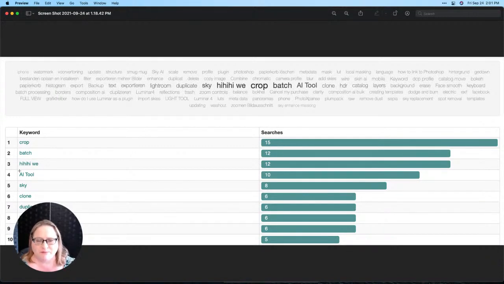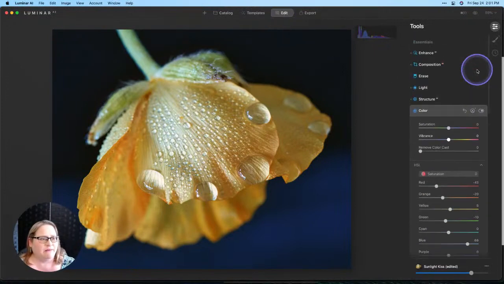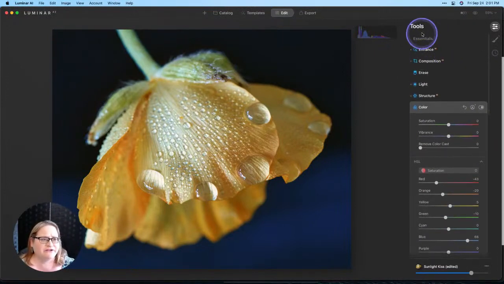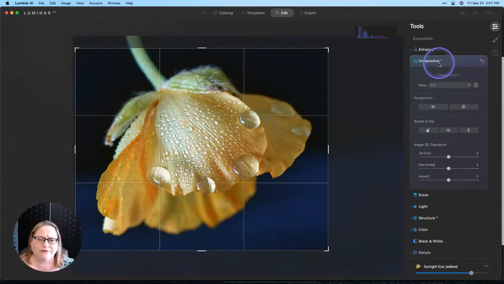Let's start with the crop tool. So this is one that if you are looking around in Luminar AI, if you're new, it might be a little bit hard to find. So that's where we're going to go to the Edit tab. And I'm going to scroll up to the top of our tools here under Essentials and into Composition AI. Now you'll notice that I've already cropped this image. I brought it into a 4:5 aspect ratio and cropped off a lot of negative space. But this is where you go to crop an image.